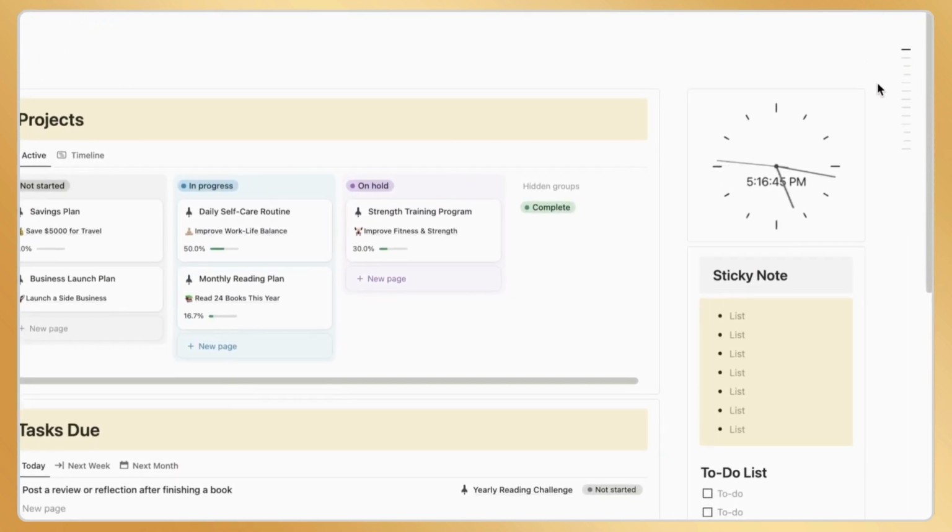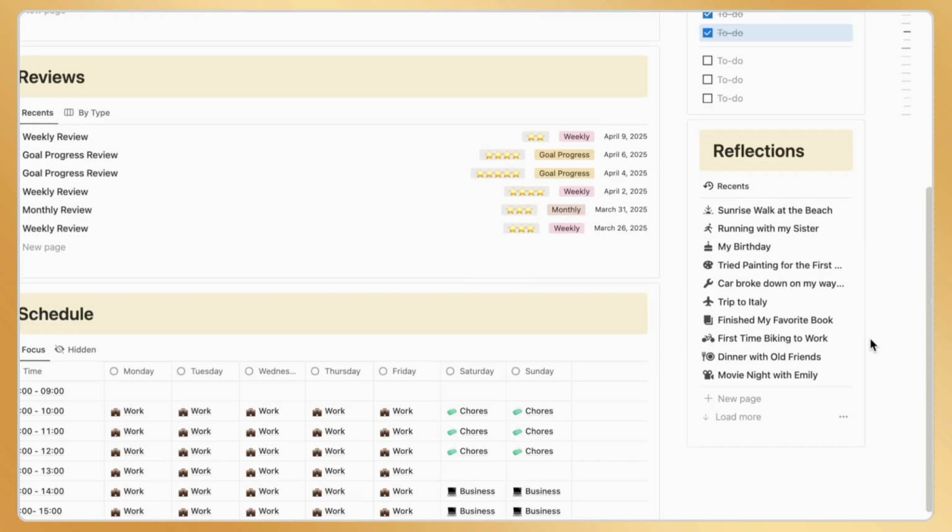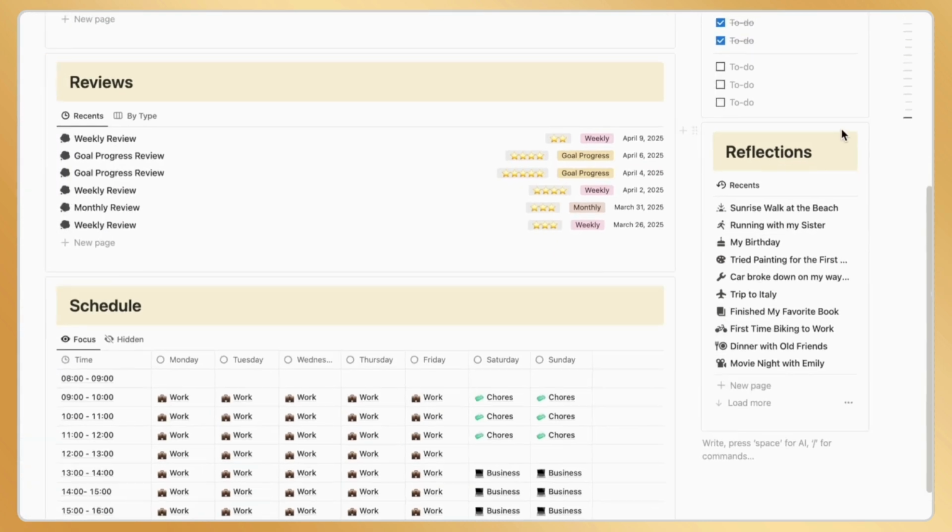Finally, the right column starts with a clock to keep you mindful of the time, a digital sticky note, and a simple to-do list to cross off quick tasks. At the bottom, you'll see your most recent journal or reflection entries, always within reach.